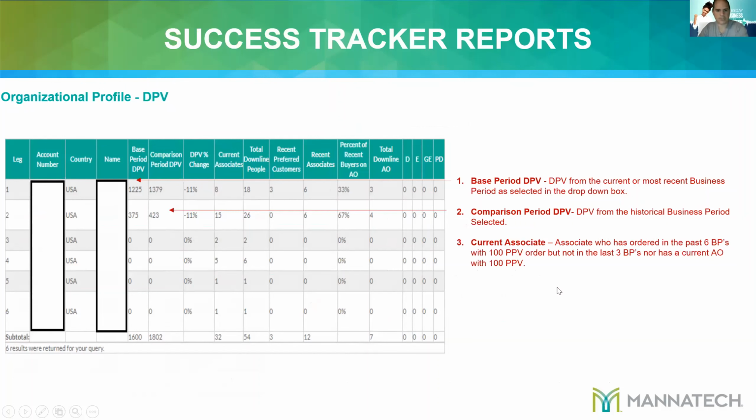Current associate: an associate who has ordered in the past 6 BPs with a 100 PPV order, but not in the last 3 BPs, nor has a current automatic order with 100 PPV. So this is an associate who has ordered in the last 6 months with 100 PPV, but not in the last 3 months. This is a good person to look out for possible retention, bringing them back into the business.